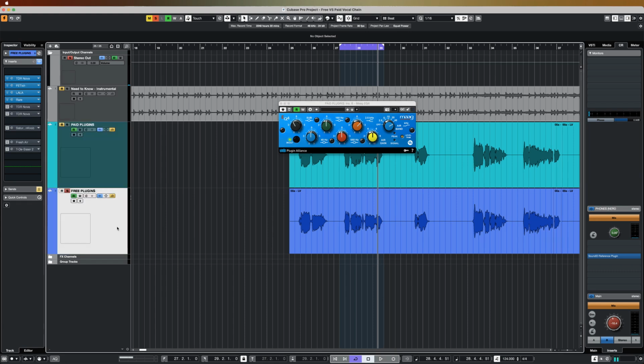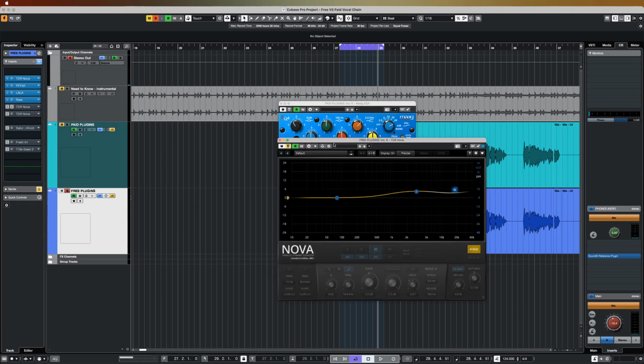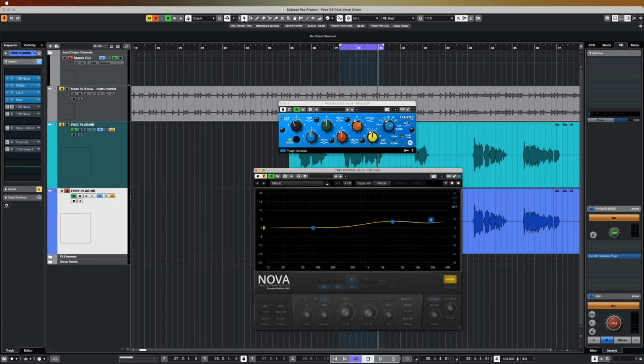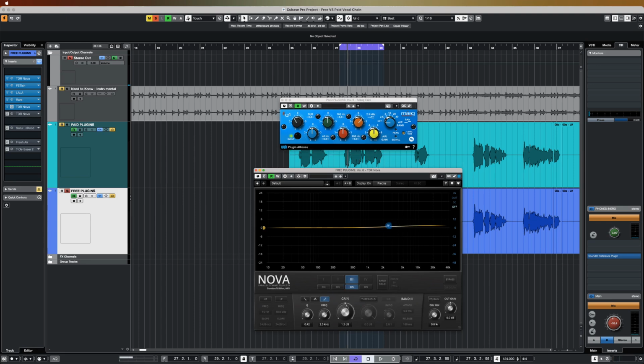Now, I couldn't find a direct free equivalent to this, but you can get some way into this by just using a normal EQ. So I'll turn off the airband again, and I've got another instance of Nova here. I've set the exact same thing, so I've got a 1.5 dB boost at 2.5K on a high shelf. You can hear that without.